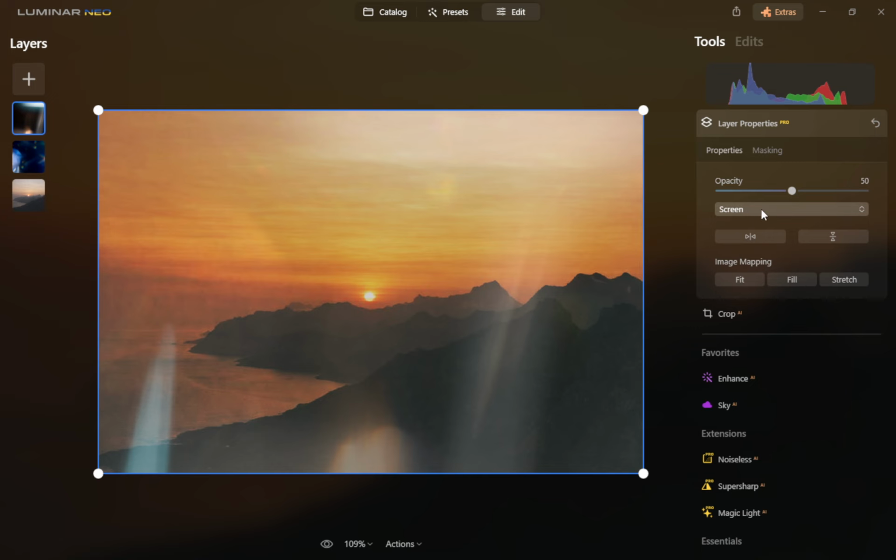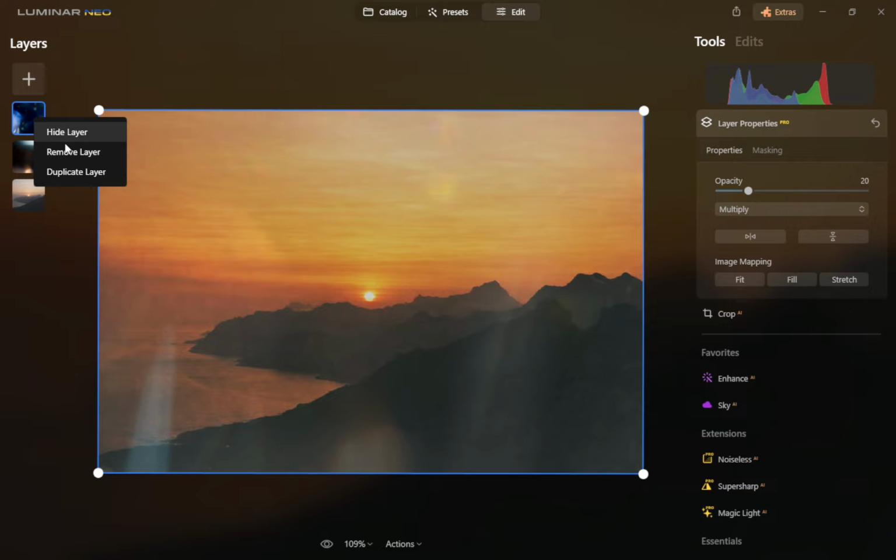Finally, manage your stack by rearranging, hiding, or removing layers. Drag layers up or down to change the order. Right-click to hide a layer for a quick before and after, and delete any layer you no longer need. With these essentials, you're ready to craft layered, polished edits in Luminar Neo.